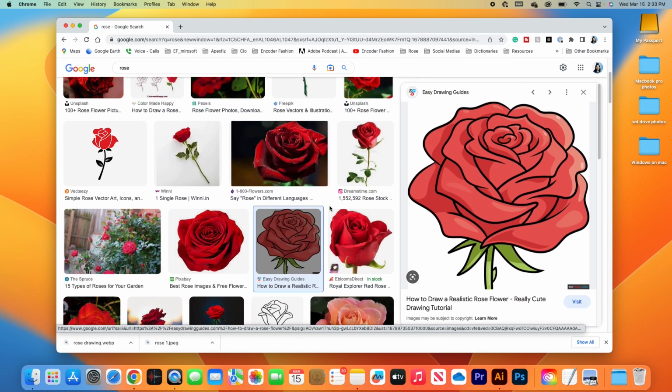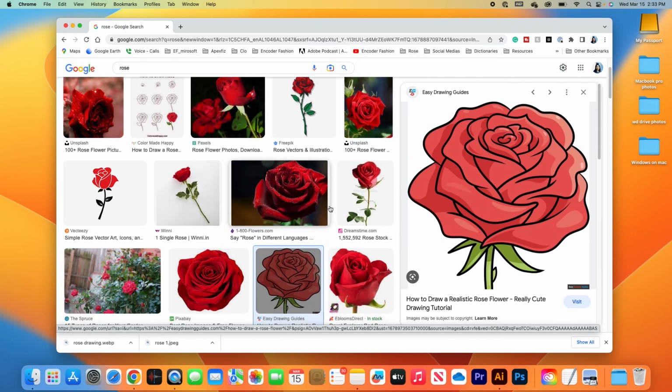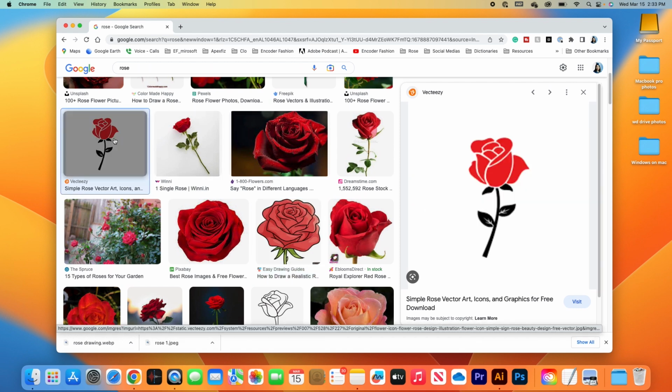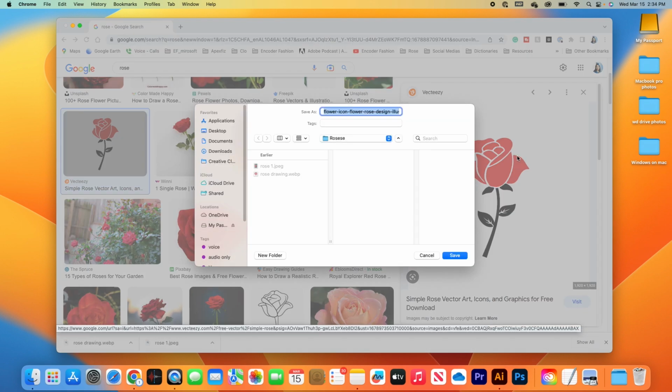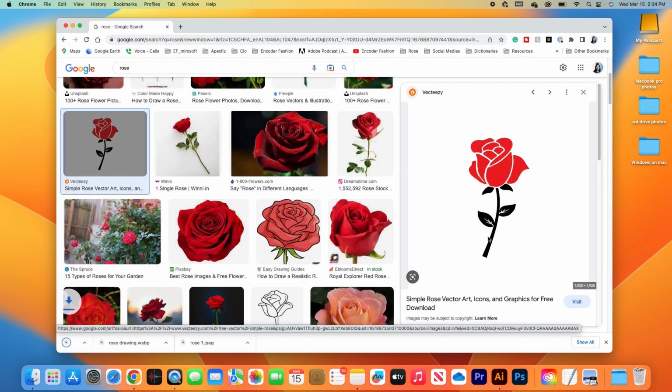So let's say I want to save another one over here. So click on that rose right there, and then right click and select save image as once again. And then name this one, let's say rose 2. And then come over here, click on your USB drive, and then find your folder, click on that folder. Now I'm going to click on save.